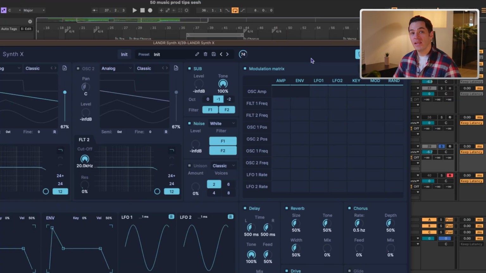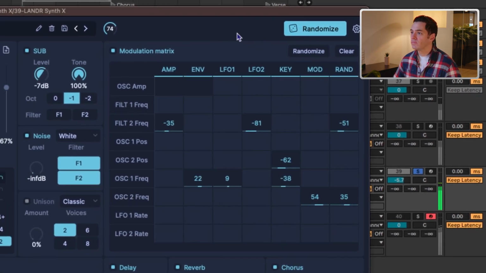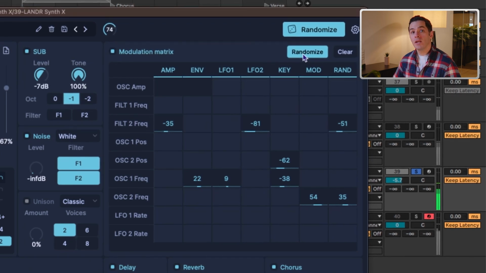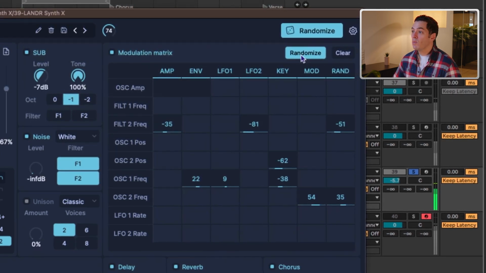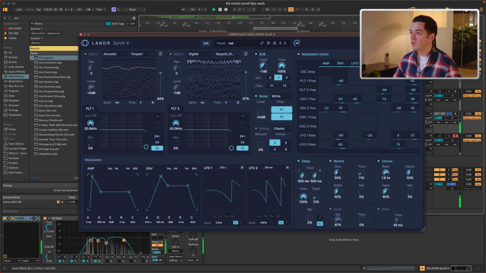You can always start by hitting the Randomize button in the top right, and this will give you a completely random patch to start building on. This is perfect for overcoming creative blocks. You'll also notice that there's a Randomize button in the modulation matrix, which can lead to some happy accidents with all of the parameters here. So I really like this patch that I got. Let's see what happens.